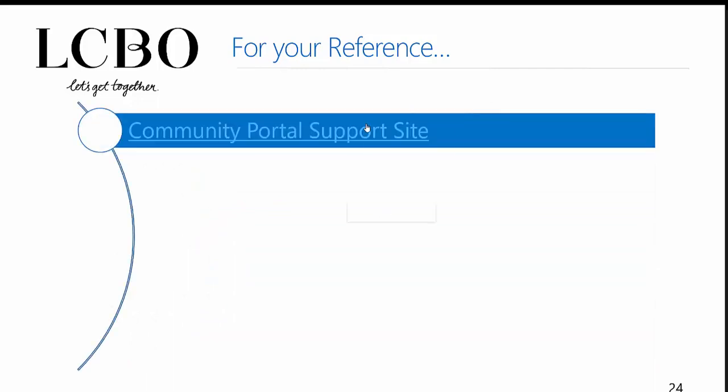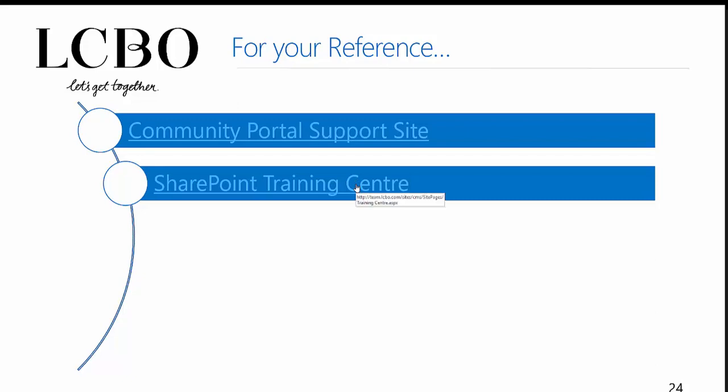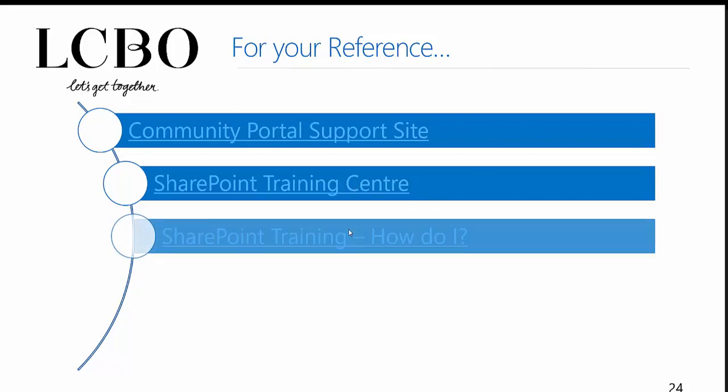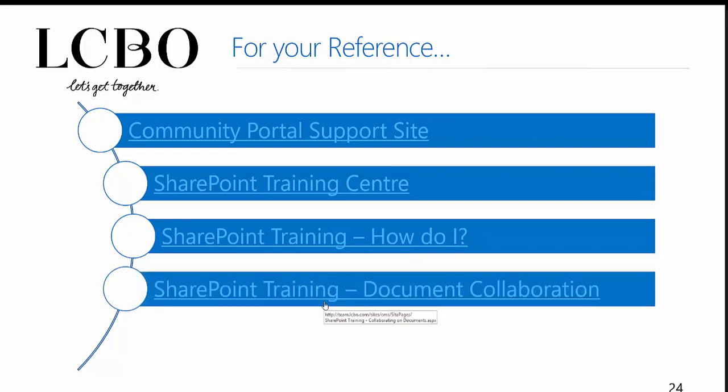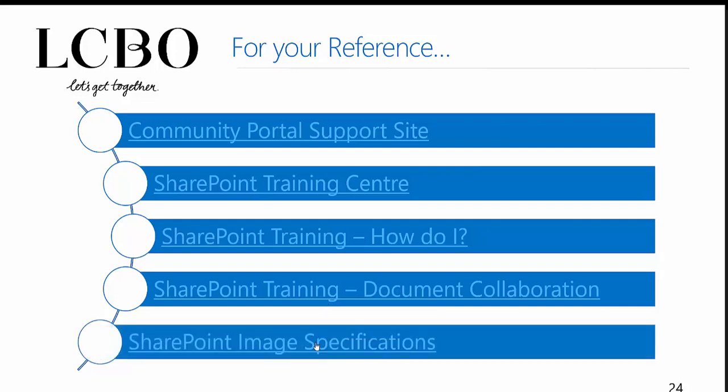Also for your reference, please feel free to visit the Community Portal support site, the SharePoint Training Center, SharePoint Training, How Do I? So how do I do things in SharePoint? SharePoint Training Document Collaboration, and SharePoint Image Specifications. Where are the images located? What image sizes should I use?